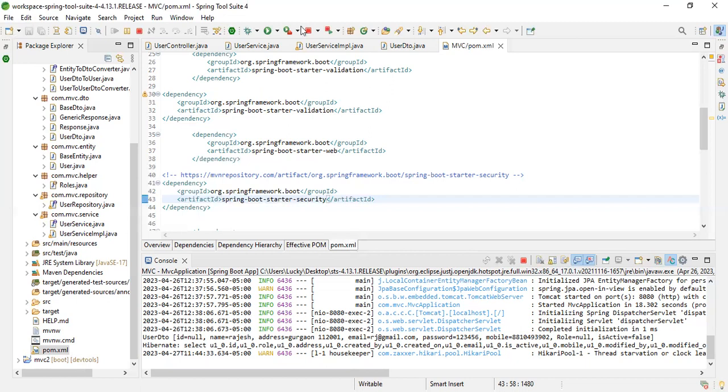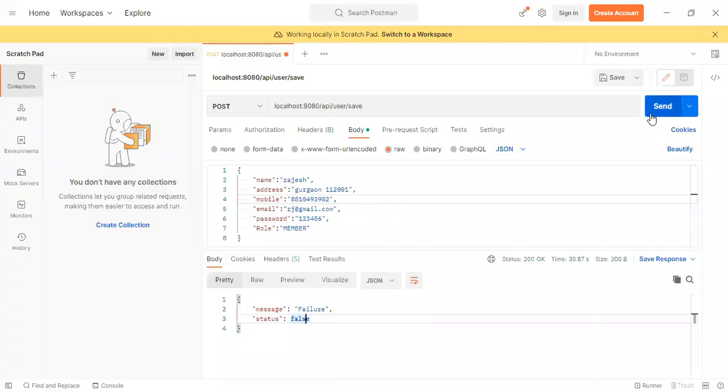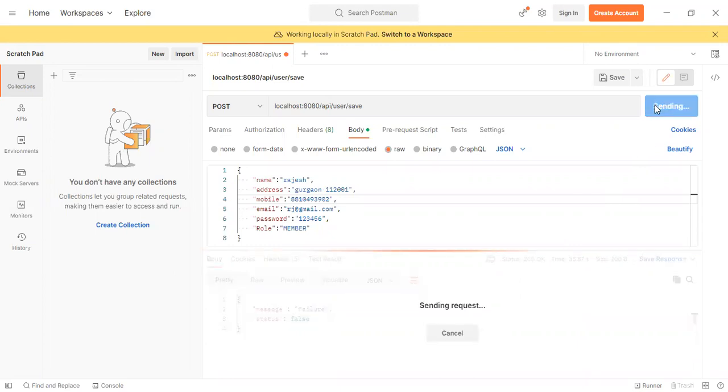I think it's added now. Now let's hit the API. First of all, let's hit from Postman. Now see, I'm hitting the API. See again. I'm hitting the API. Security is not working.